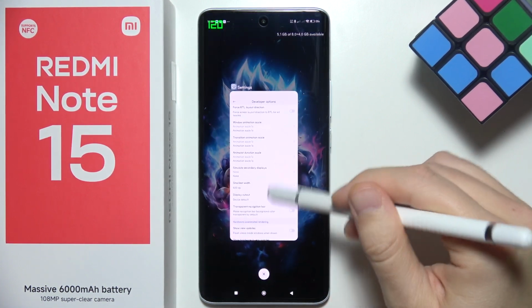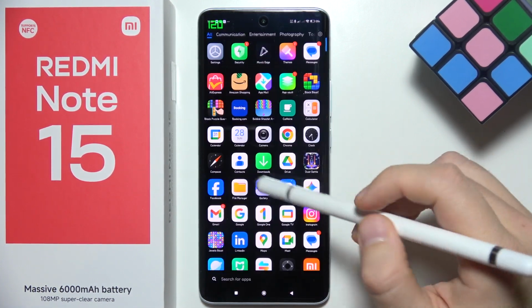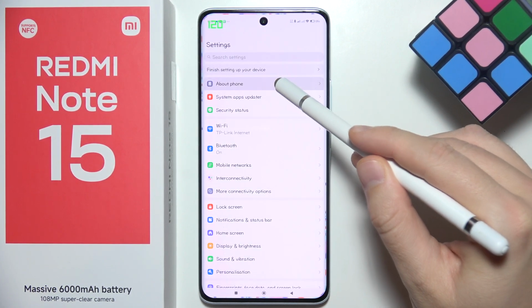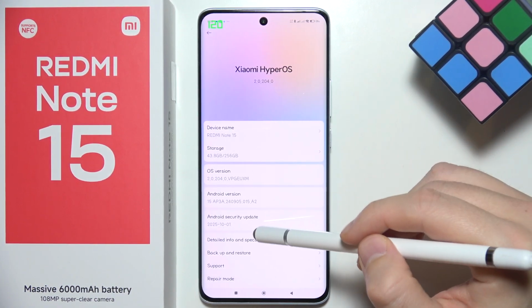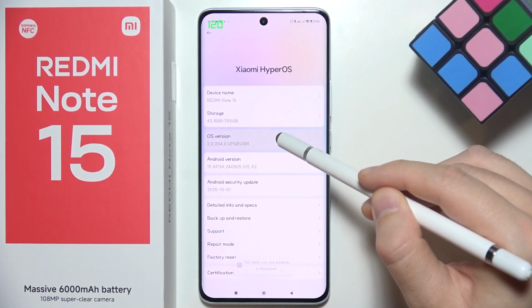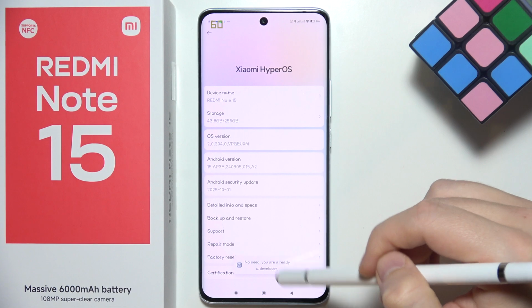So first of all, we just have to start by opening the settings on our phone, and we have to go for About Phone. Now we have to go for the OS version, and we have to just keep tapping like this until we enable the developer options.